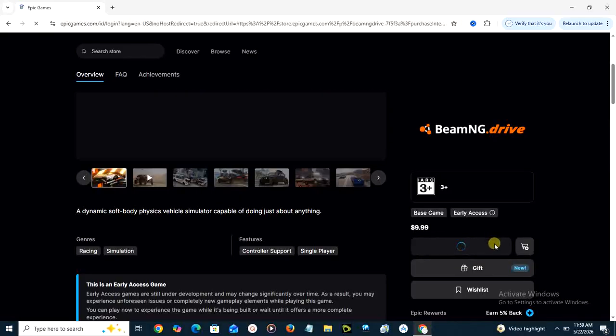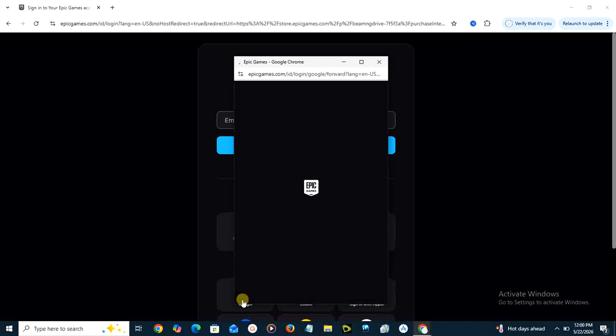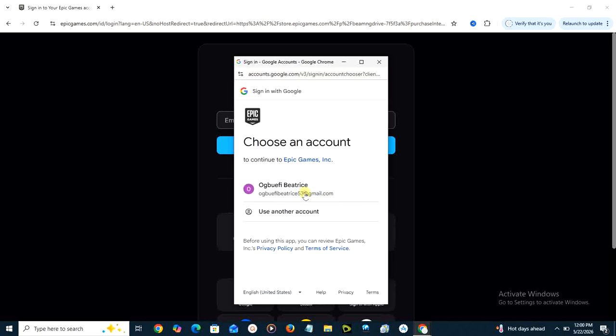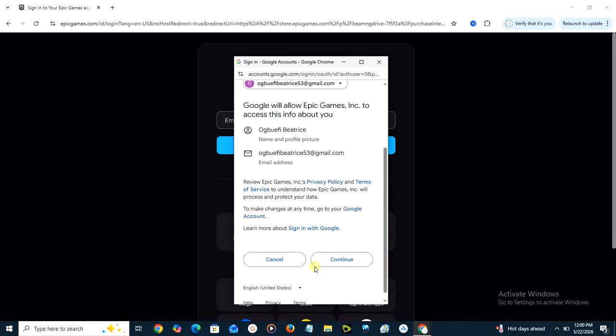once you click on that, you can equally just add to your cart, and from there it's going to require your login, that you need to actually sign in to Epic Games. So once you just sign in, you are good to go. You get it? So it's very simple on how to actually download BeamNG.drive. So let me just sign in quickly so you can see.